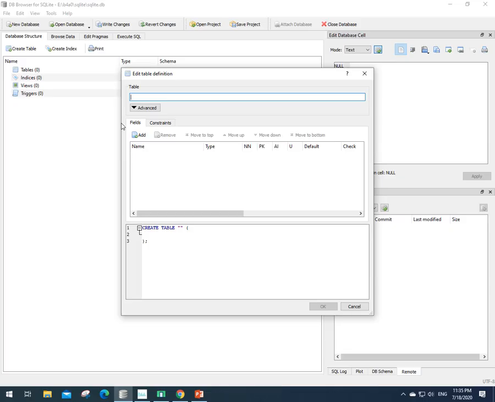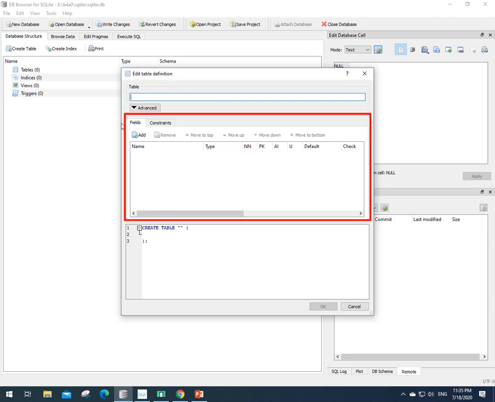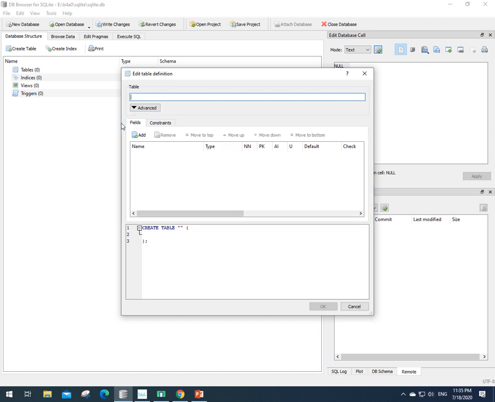So in DB Browser, here you need to type the name of your table, and here you need to type the name of your fields. So, for example, for table, I type table 1. To create one field, I need to click on Add button. And here I can type the name of my field. I'm supposed to create one field for name and one field for age.